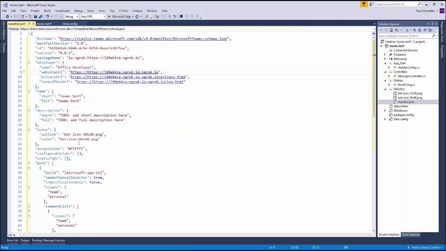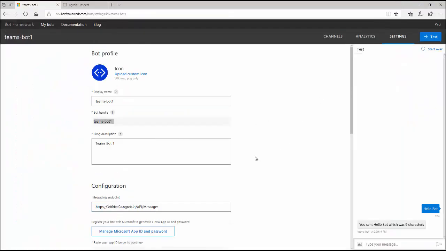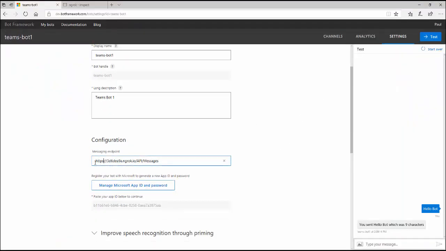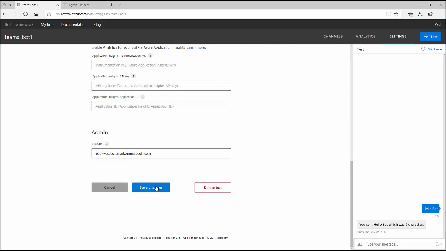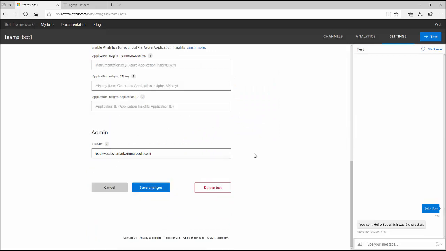And then I'm going to go back to my bot registration. And so I'm still on the settings page. I can change this value here as much as I need. There's no limit or no problem. I can just change this with the new value, scroll to the bottom and click Save Changes. And now my bot will then use the new value.